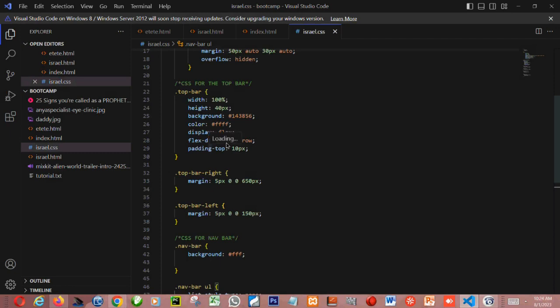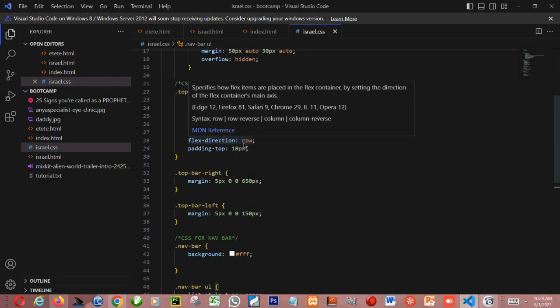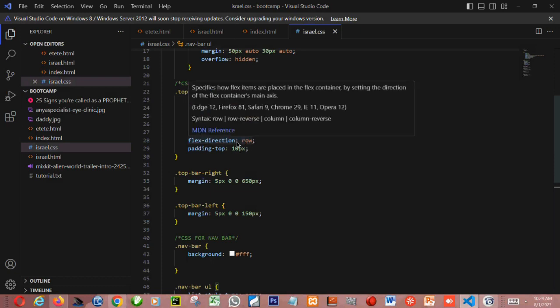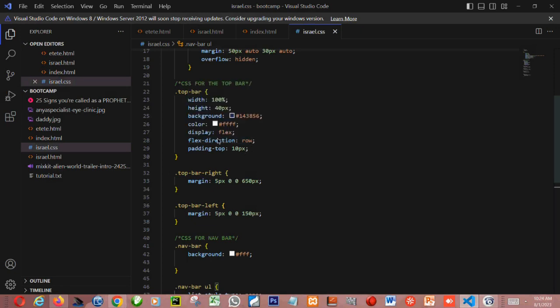I would say flex direction should be row. You know what a row is? A row is that horizontal display. If I said display flex direction column, it would have gone vertical, but I said it should go row. Okay, and then we did Topbar right.